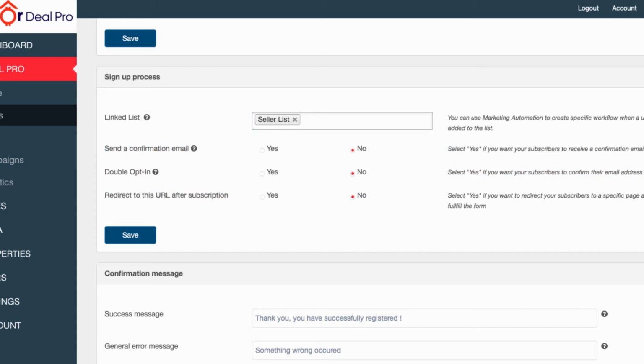Now you can customize these any way that you want. So if you want to send a confirmation email, you can set up your confirmation email, and I'll show you how to do that in another video, and click on Yes here. If you want your sellers to do a double opt-in, which basically means once they enter their information into the form, they have to verify their information through email, you can click Yes here. I usually leave this on No. And if you want to redirect to a separate page, you can set up a separate page and click Yes here, and your visitor will be redirected to another page.